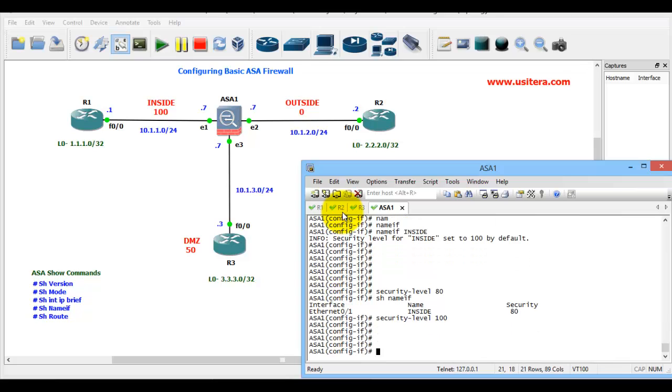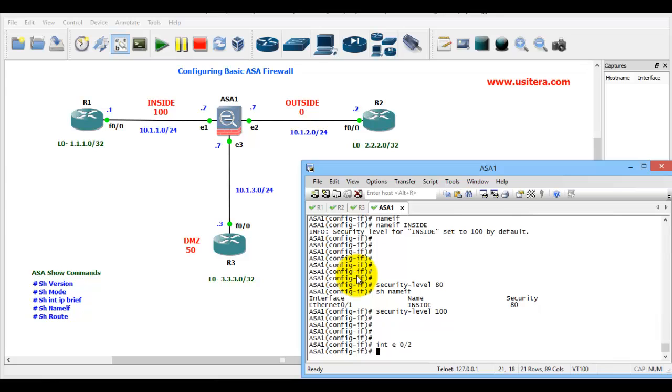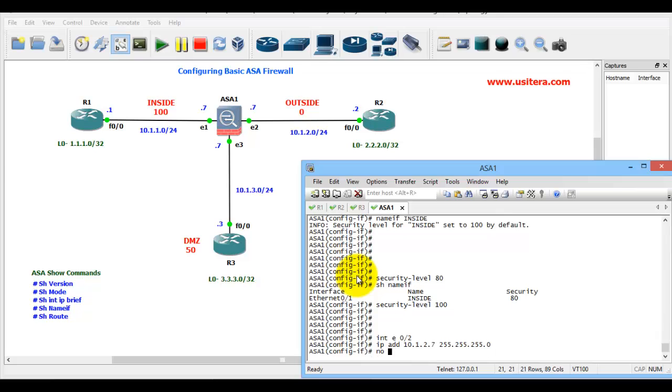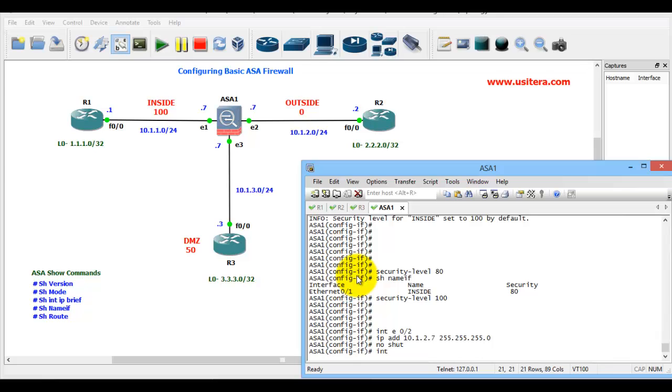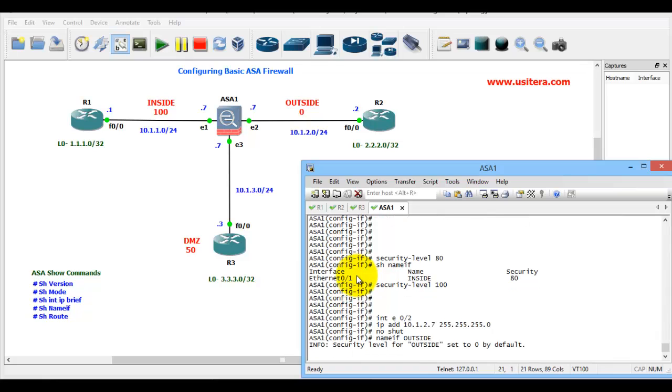Next we can go to another interface, e2. Okay, interface e0/2. My IP address is 10.1.2.7, subnet 255.255.255.0. Now no shut. Next, nameif is outside. By default, the outside security level is 0. Okay, our outside security level is also 0.